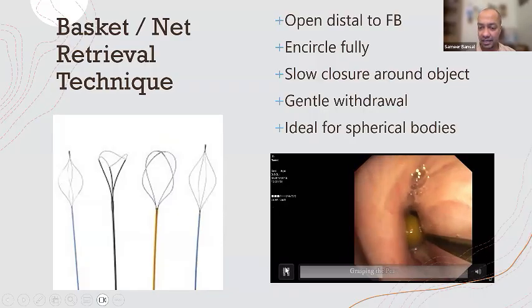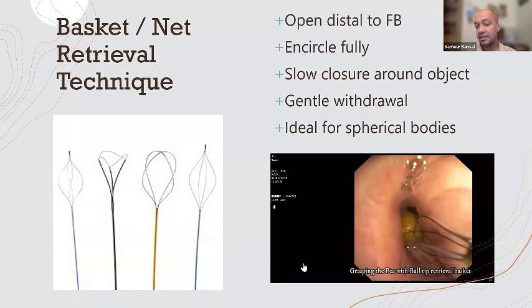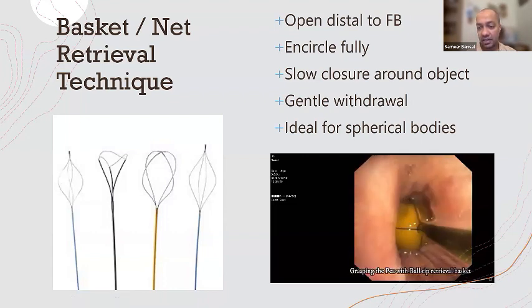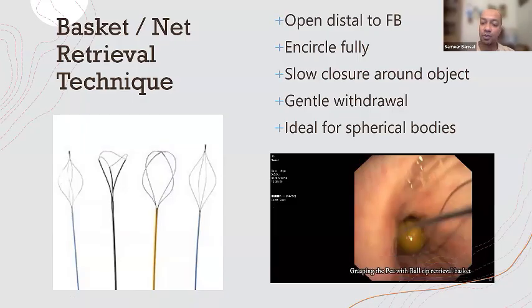I'll just show that. So you can see this is the basket which we opened. Now, the zero tip basket is something which is a little smaller than your general Dormia's baskets and all, but has a more firm grip. Now, either you can go and open it a little distally and then pull it ahead.